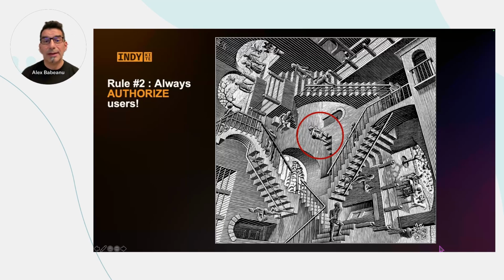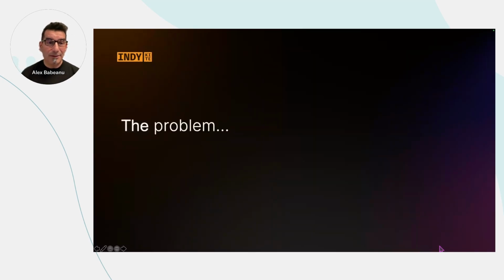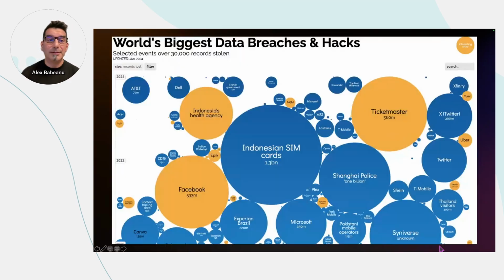So this is great. We have our two rules, but the problem is, even though these two rules really have been known in the identity and access management world for a long time now, we still see this. This is an infographic that showcases the world's biggest data breaches and hacks. This is about 4 months old, so it's still pretty current. They haven't published a more recent one yet. And as you can see, there are a number of rather big data breaches. This could happen through APIs or through all kinds of things.